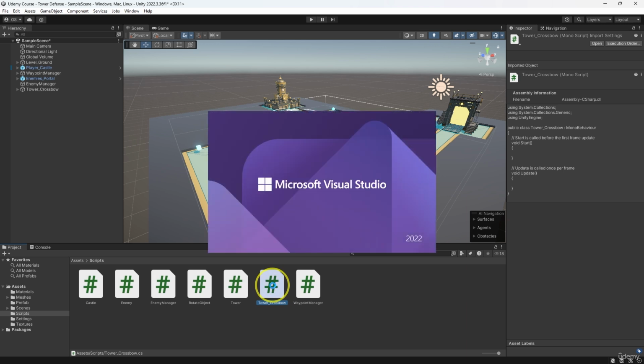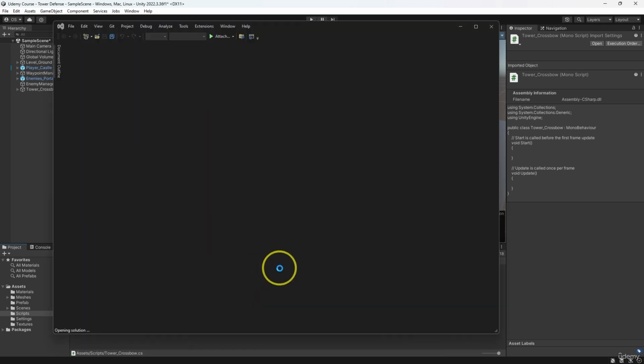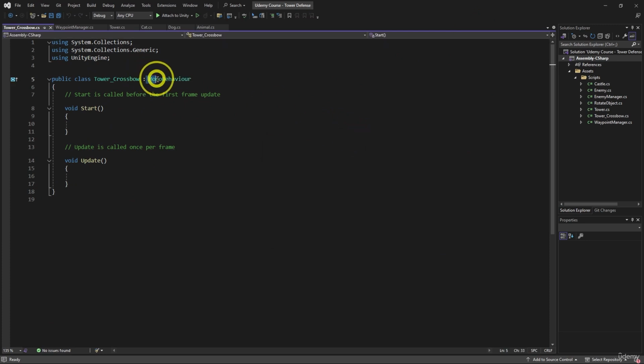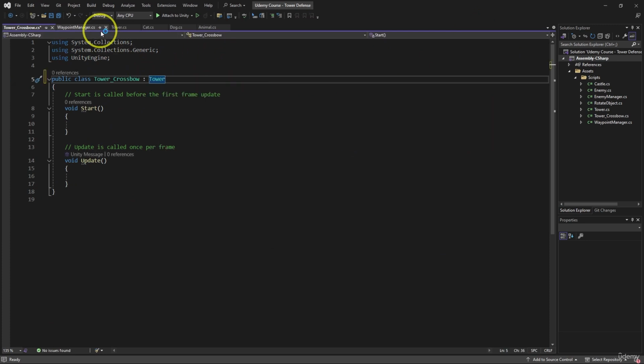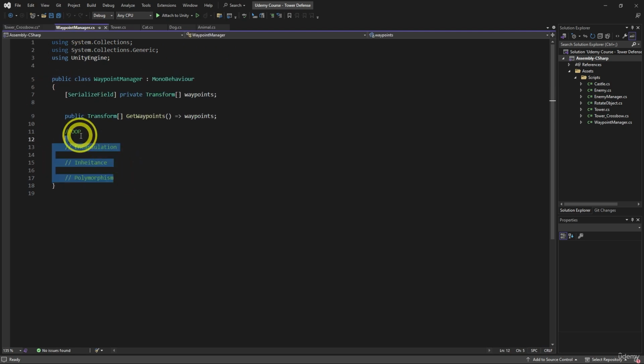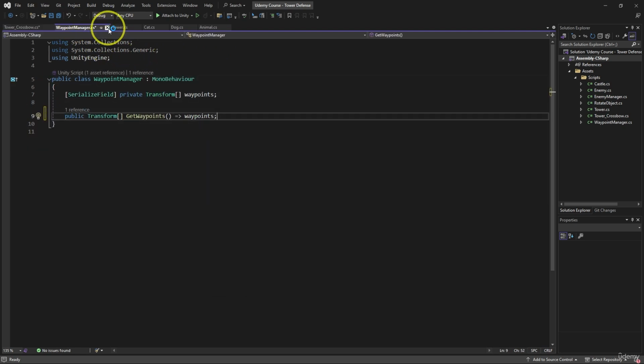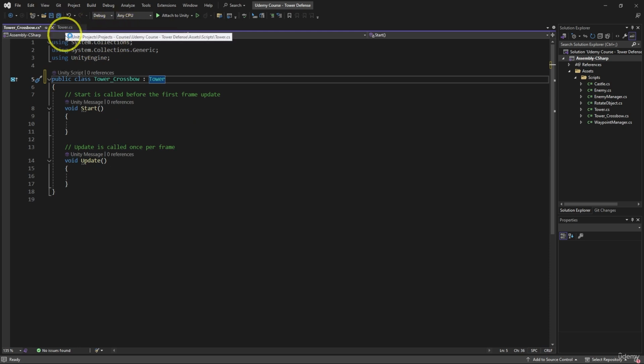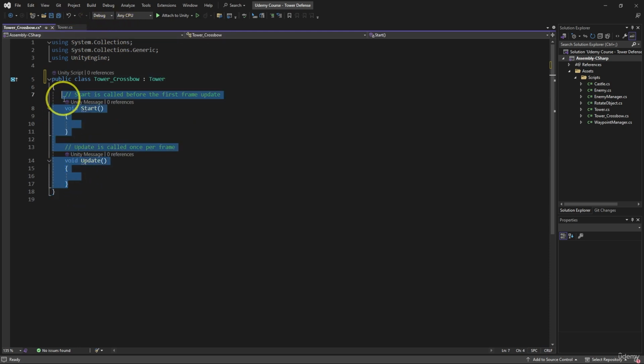Now let's open this script. Here we're going to inherit from tower. And I want to close everything extra. So close this one, close this, this, and this. Now we're gonna remove these two methods.